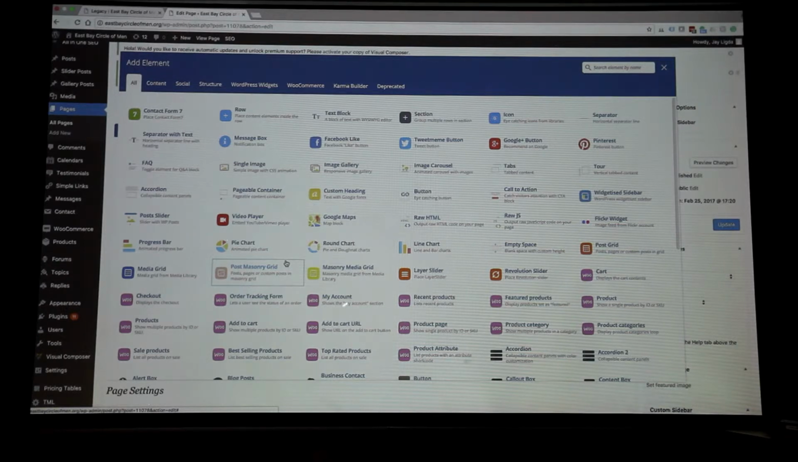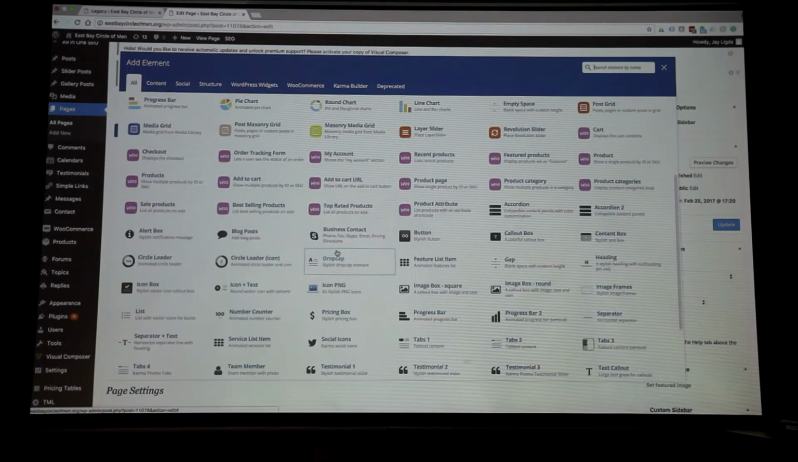Holy Woo. Woo is the shopping cart program, WooCommerce, which I don't imagine we'll ever use. No. Unless we want to start selling t-shirts with our condom logo. You sell condoms with our name on it. Yeah. Oh, CUB EdCom and it grows to East Bay Circle of Men.